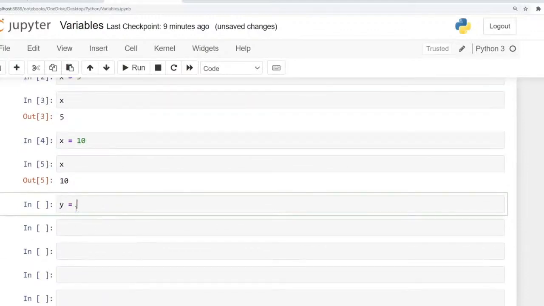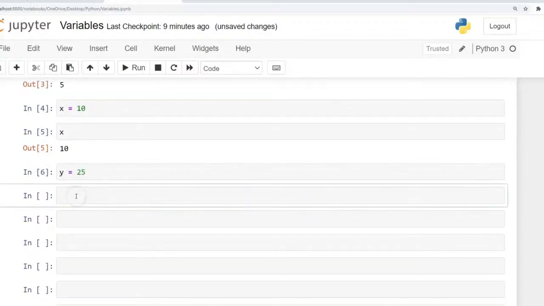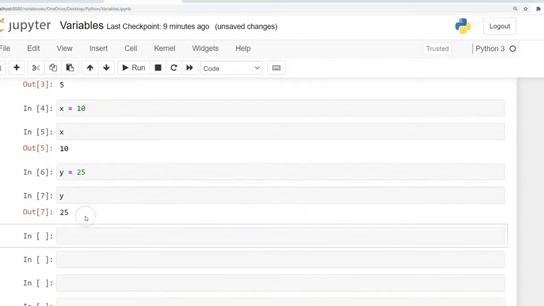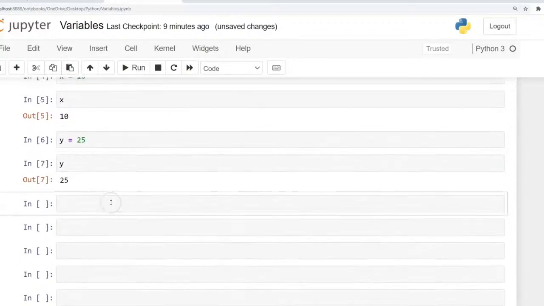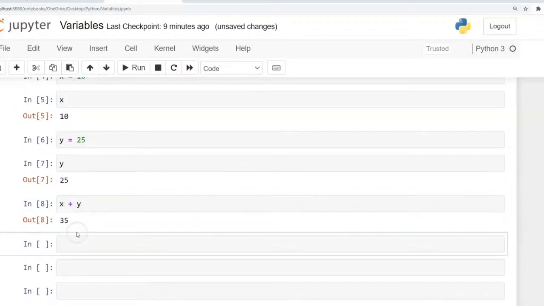This time we want to store the value of 25 inside of y. To print out y, we just type y, shift enter, and that prints it out. Now we can also do something like this, which is to add x and y. When we execute, we get 35.